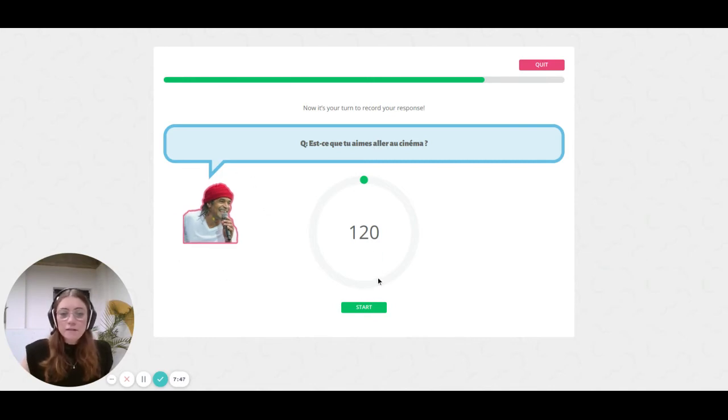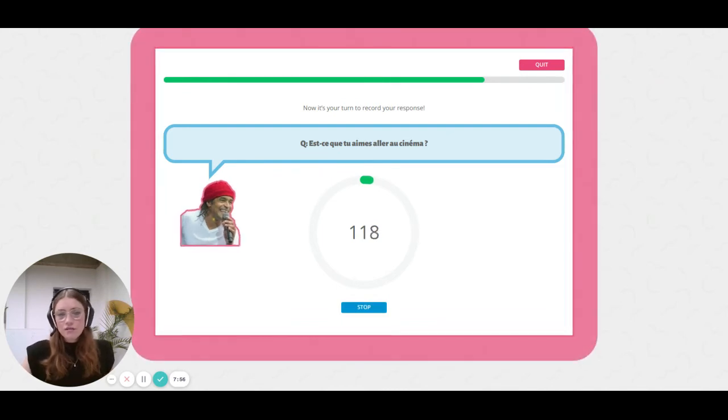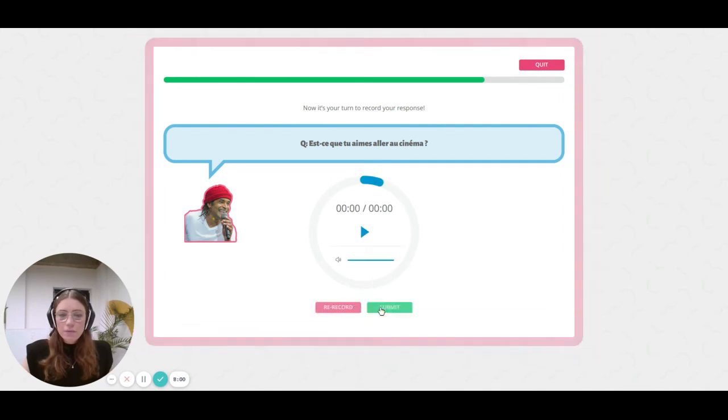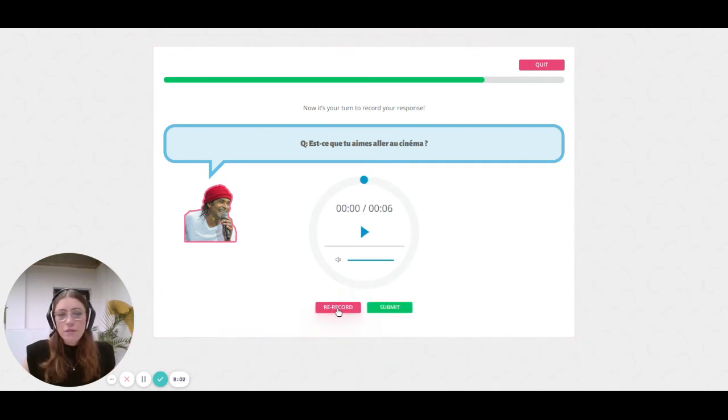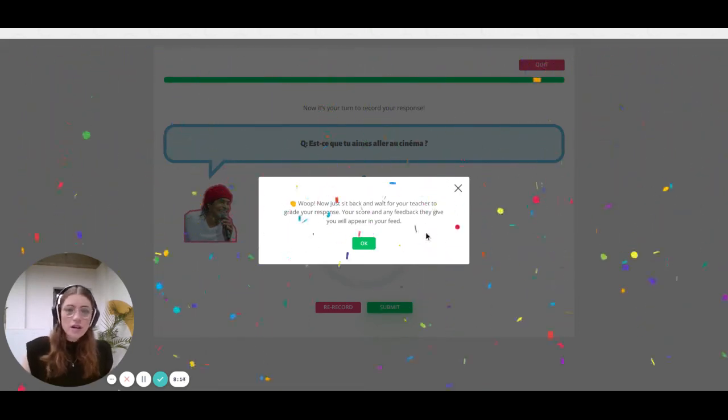The timer is in the middle, so they'll see the maximum length of their response again, and they click Start. At this stage, students can record their response as many times as they like. They just click Stop, and they can hit re-record if they wish. They can listen back to their response as many times as they like. However, as soon as they click Submit, it's over to you to grade the response. And I'll show you how to do that now.